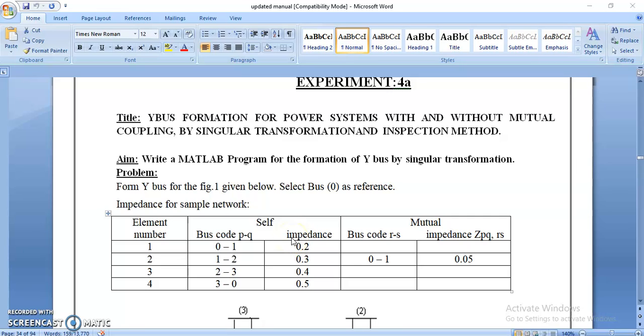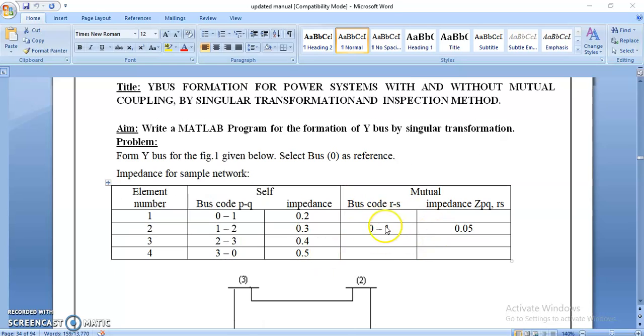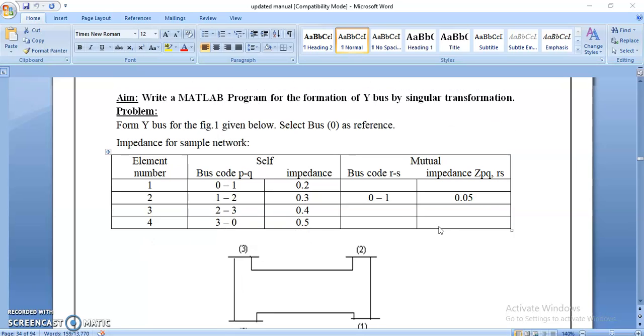Okay, dear students, today's lab experiment is experiment number 4, that is Y-bus formation for a power system with and without mutual coupling, considering singular transformations. Whatever problem we are doing here, we are doing with mutual coupling. If there is no mutual coupling, you will come to know how to do it while writing the program itself. Depending upon whether mutual coupling is there or not, we can write the program. So this is the problem with mutual coupling.